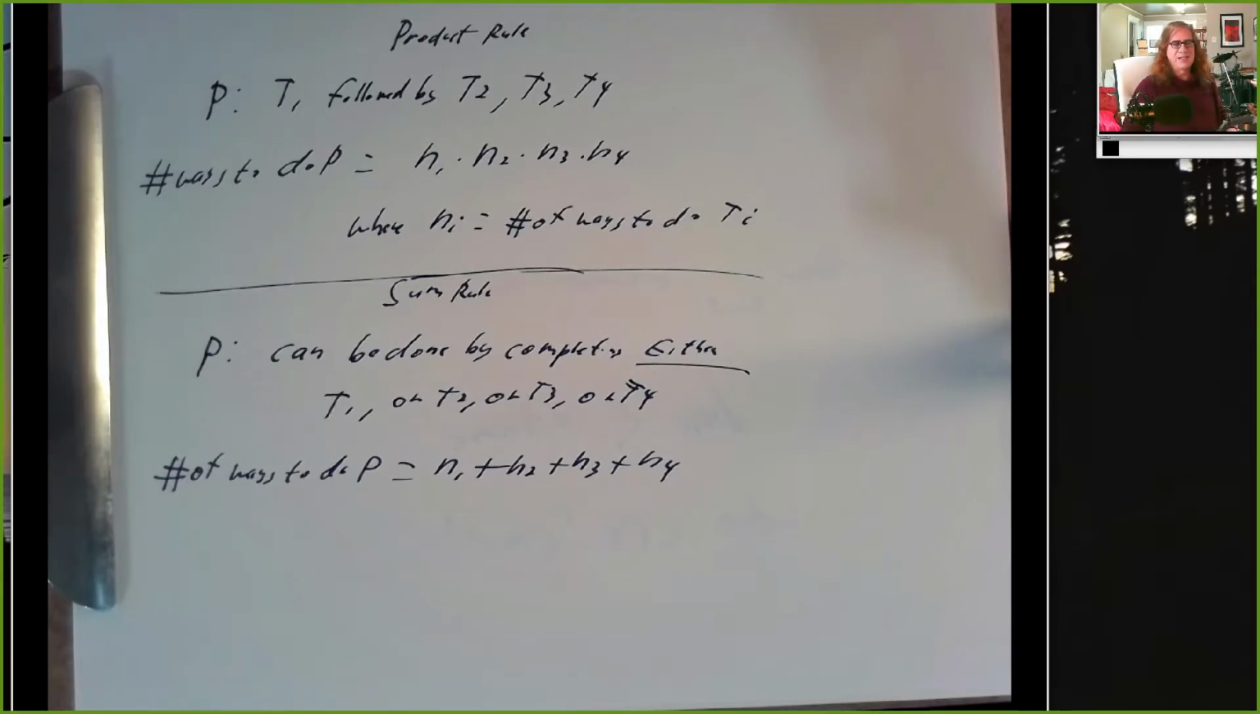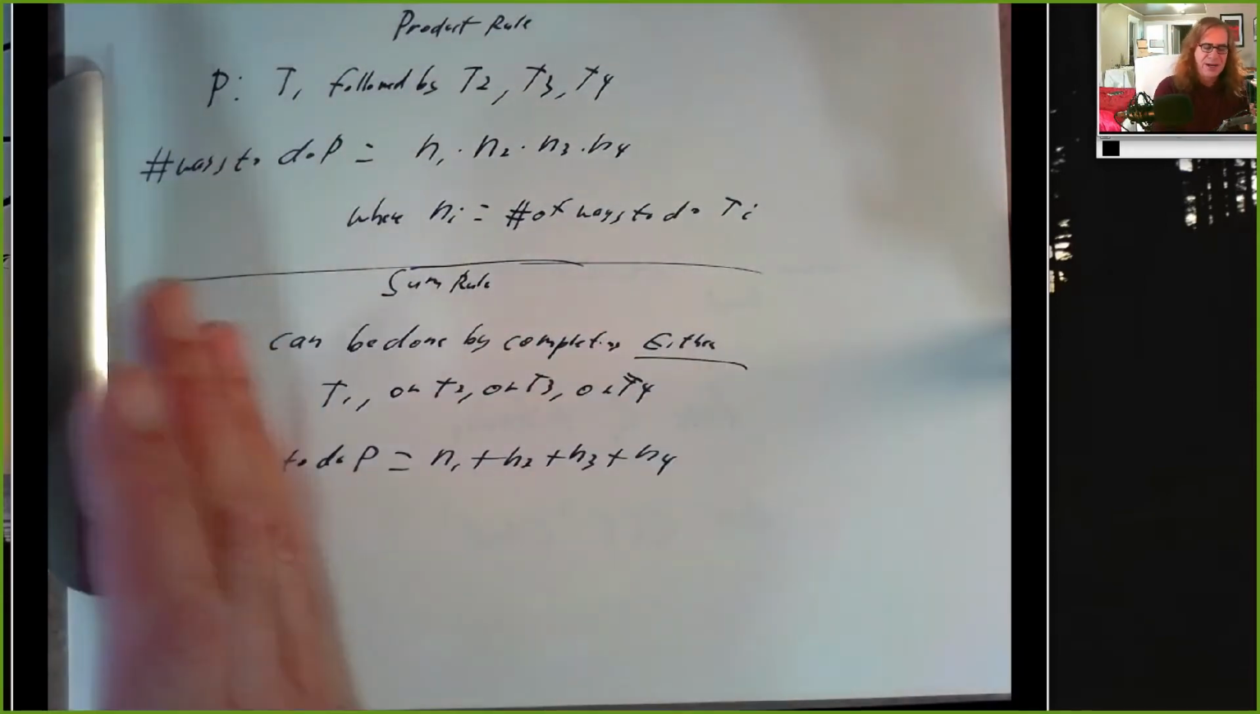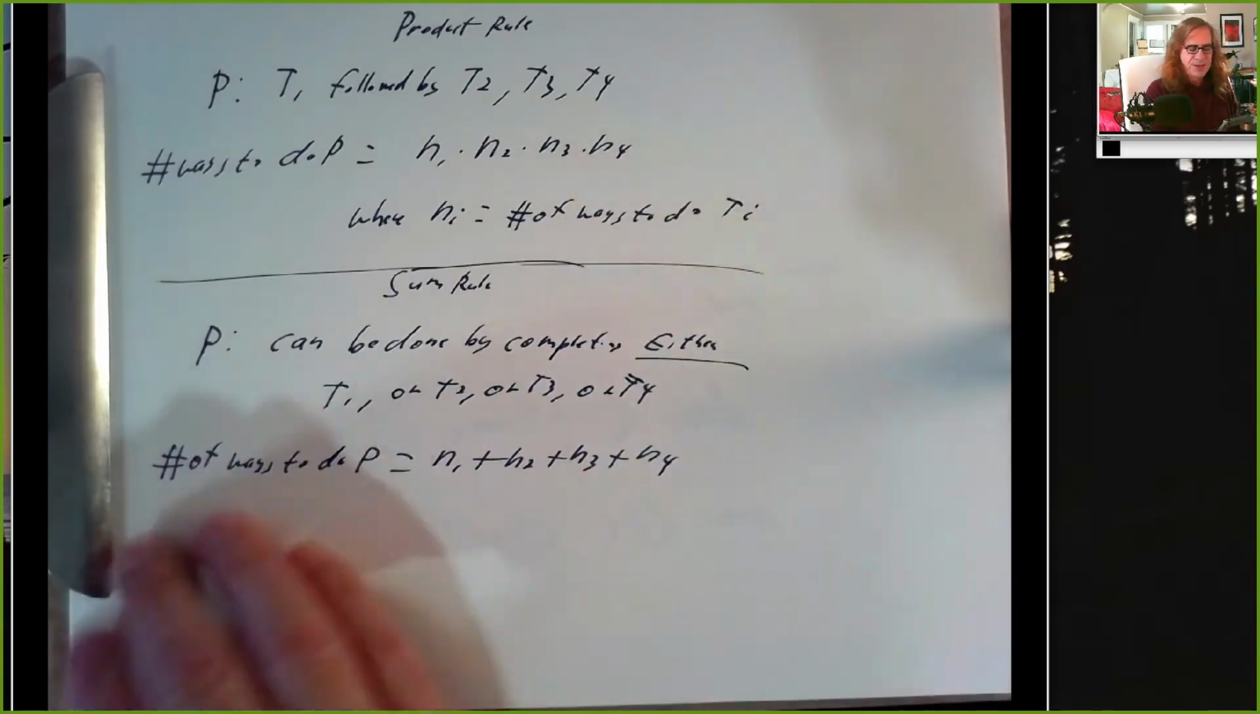This is one of these things that we see, the more different things we study, we see these themes popping up again and again and again. The idea of anding being somehow related to multiplication, and oring being something like addition, that's something that just keeps popping up. And so here's another example of it. All right, so sum rule: if you can complete a procedure by doing any of a number of tasks, the number of ways to do the procedure is the sum of the number of ways to do each task. So let's play with some examples of this.